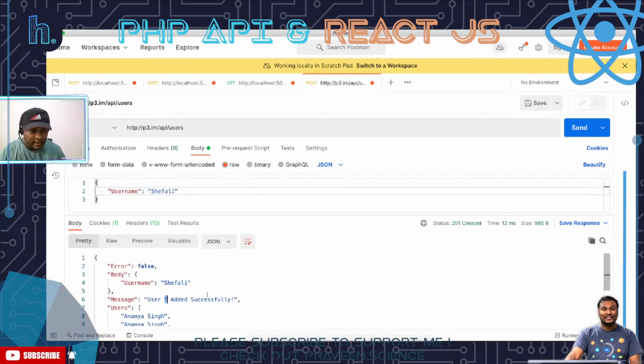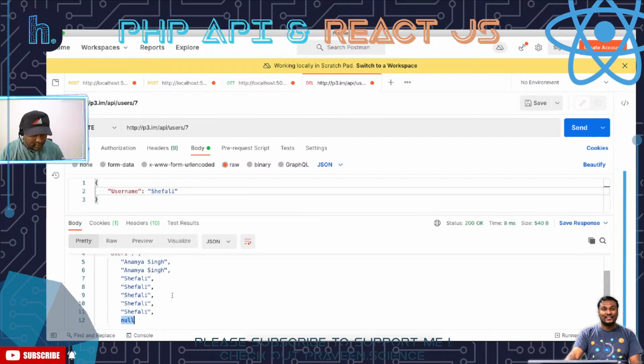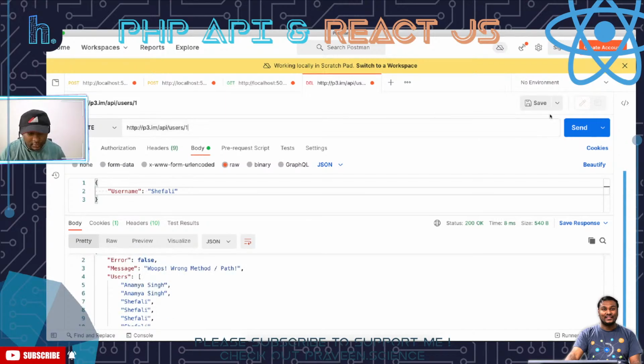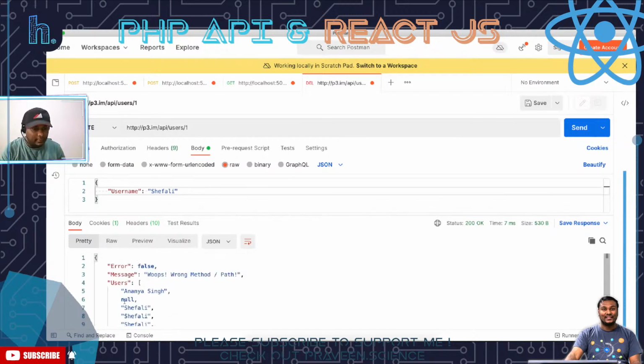And now let's try to delete the user, delete user 7 and try to send it over. Error is false. Look at this. The user has been null. We can also do this one for this Ananya, the dupe Ananya. So send, that became null. So kind of like we were able to set up the complete thing here.